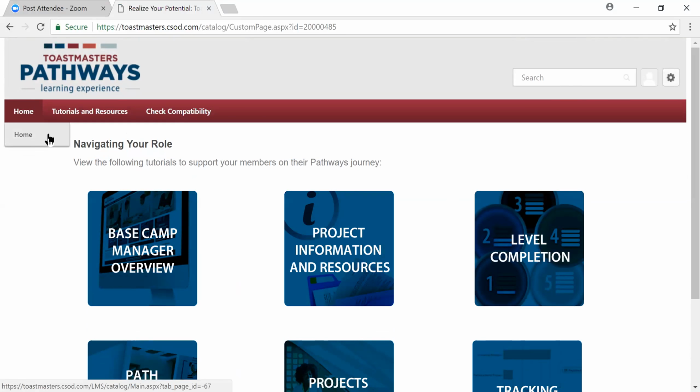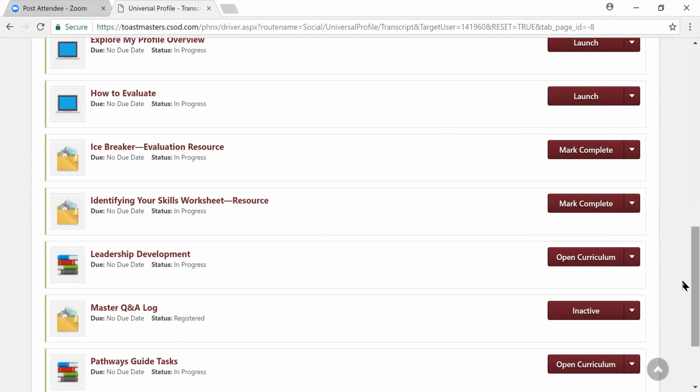And then, like we said, the education transcript, this is where you're going to actually find your path and your activities. Everything is available right here. So my evaluation resource for the icebreaker, I'm going to be giving this to my evaluator tomorrow. I have it printed off and ready to go. I'm actually pretty excited about that one. And I've got my leadership development open curriculum right here. So if I wanted to go in there, I can see it's in progress.